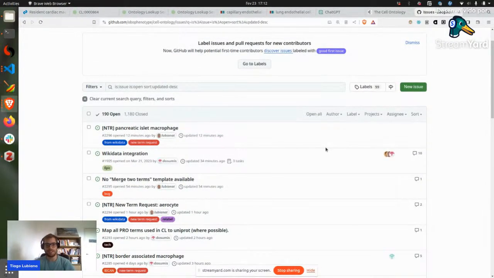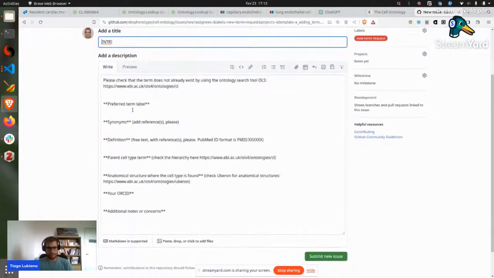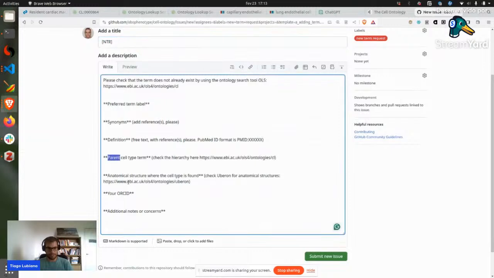This process always takes a while. But it's good that it takes a while because you make sure the terms are consistent, that the ontology is good, and you can rely on it. So that's not all bad. All right, I can go here to new issue and create the new issue, add the new term, preferred term, parent cell type, and then check the hierarchy and get all these things. I can do that, but I'm doing something different.